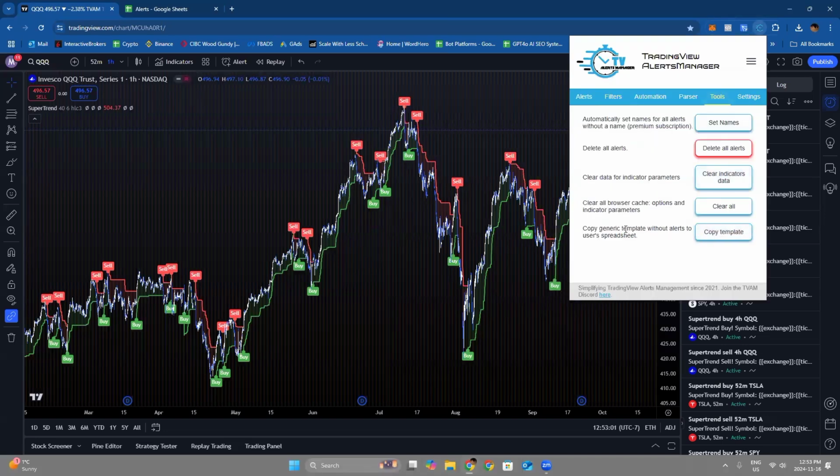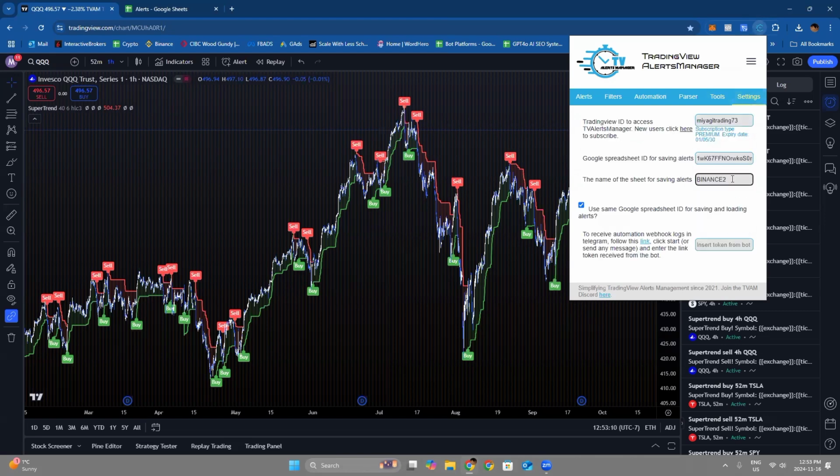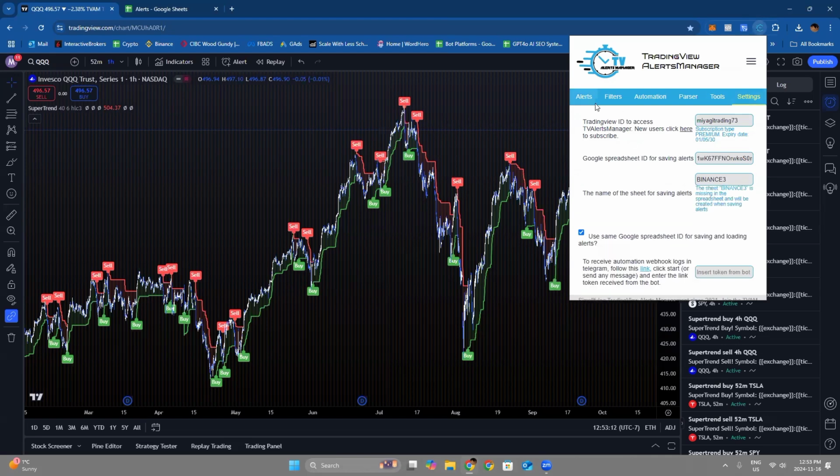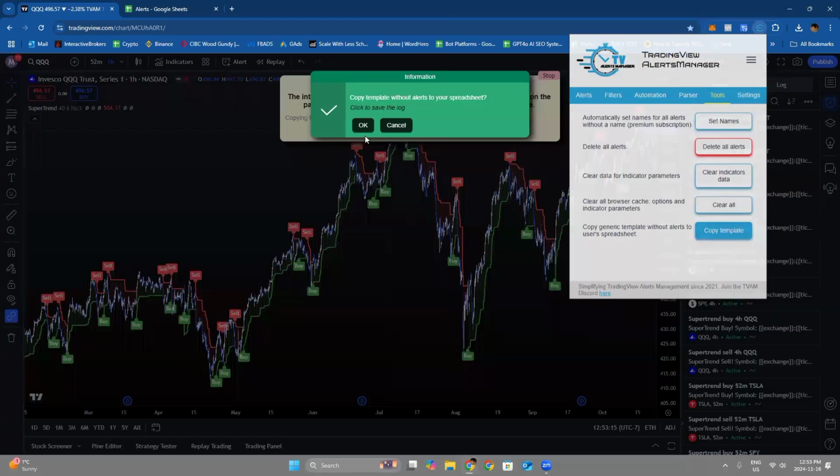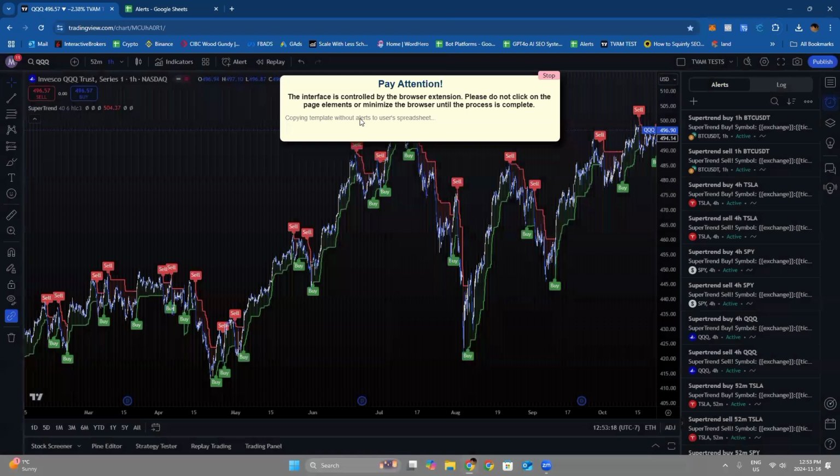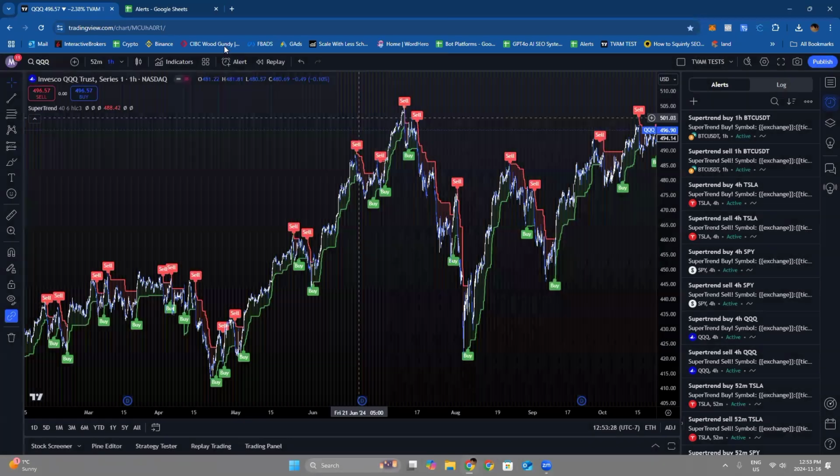And then lastly, if you just wanted the generic template without alerts to your user spreadsheet, you could click over here for copy template. So just to show you, I'm going to call this one Binance 3. And the spreadsheet will be created as a blank template. Now from there, it's up to you what you want to do with the template. I know some users have reported that they found it hard to get the template into their spreadsheet, which is fine.